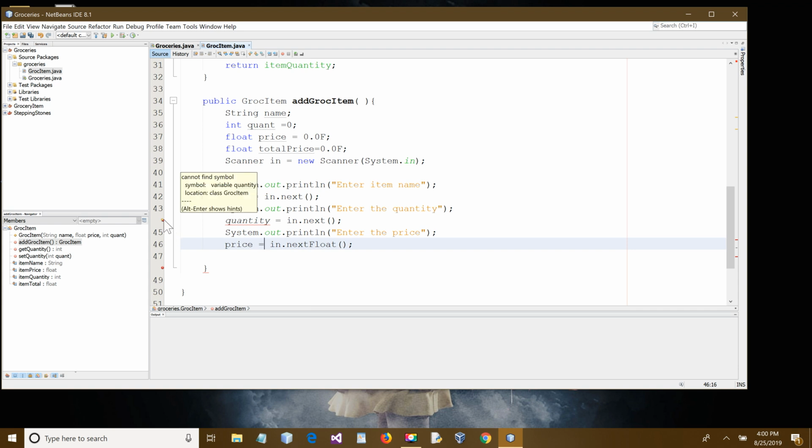Quantity, and it says, well, can't find the symbol. I don't know what this quantity thing is. Well, gee, why don't you know what it is? I declared it up there. Oh, I didn't call it quantity up there. I called it quant. Okay.